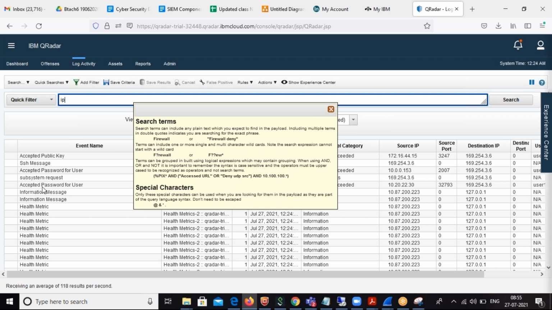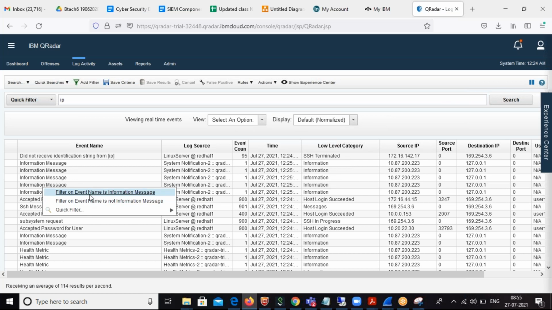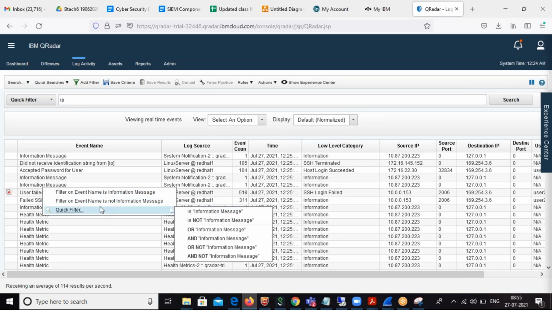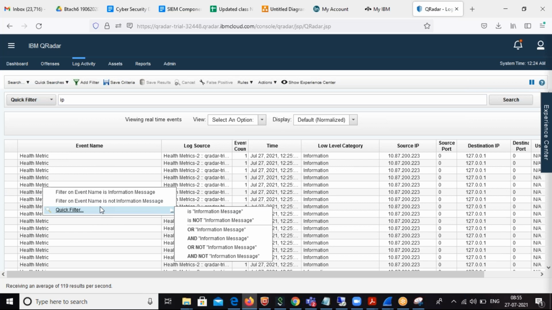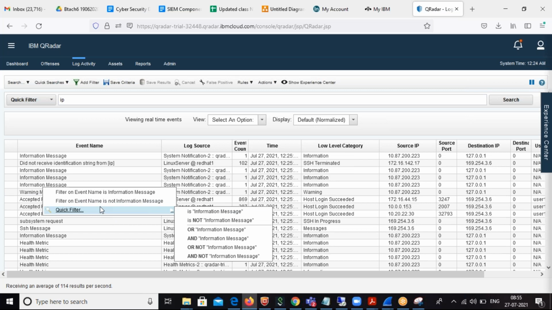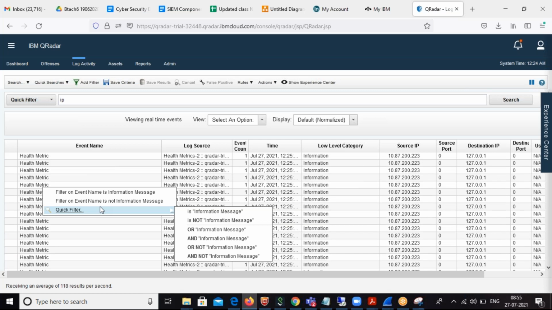Then you choose the respective query. Otherwise, you can right-click here and choose filter event by name, information message, or quick filter. There are multiple options. So why do we have to come to the Log Activity tab first of all? When do we have to come to the Log Activity tab? Anyone?